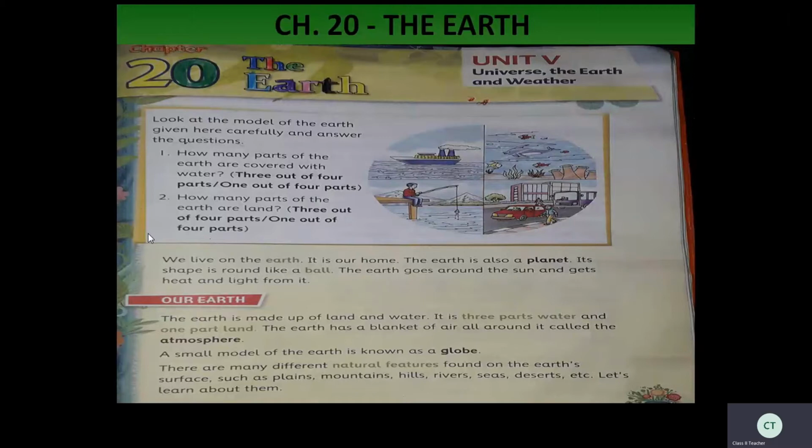Okay. The next, we live on the earth. It is our home. The earth is also a planet. Its shape is round like a ball. The earth goes around the sun and gets heat and light from it. So children, we live on the earth. So earth is our home. But it is also a planet.